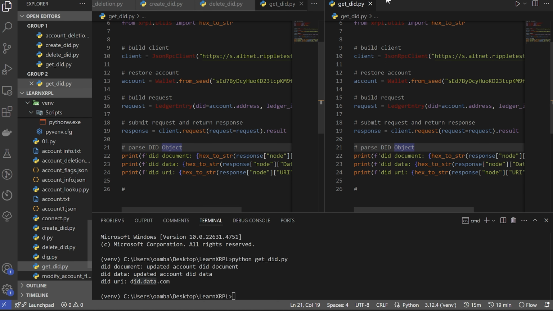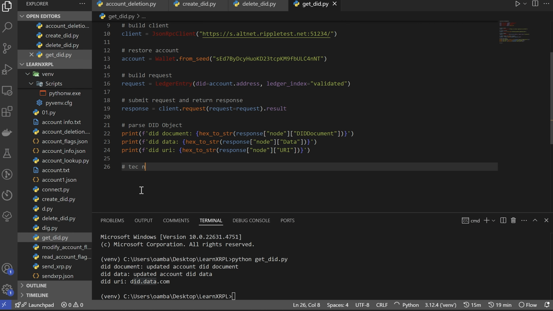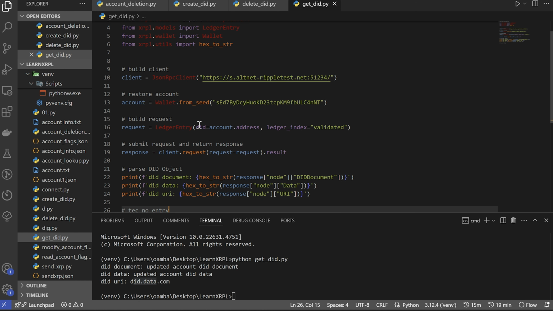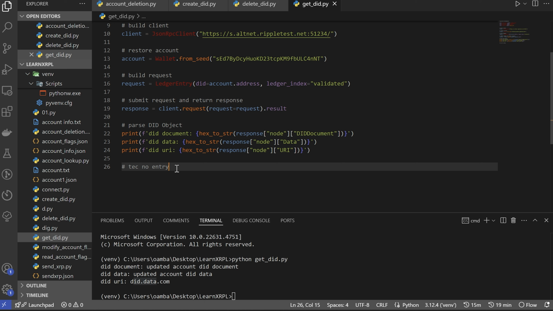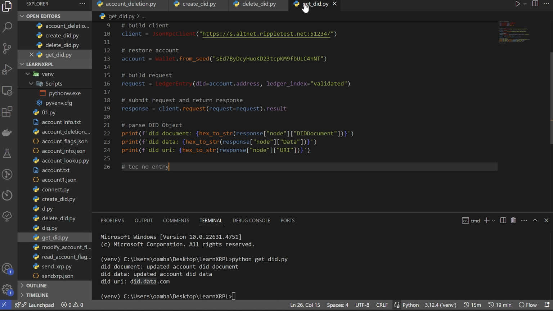Now you might run this code and get an error, something like a no entry error. What this means is just that the current account that you're querying has no instance of any DID associated with it. So what you have to do is go back and create the DID and then come back here and request information from the DID.